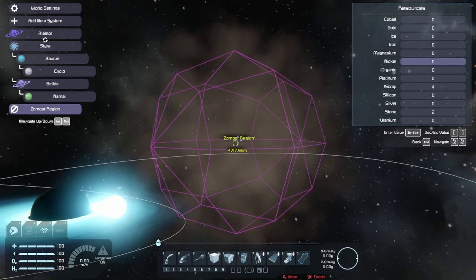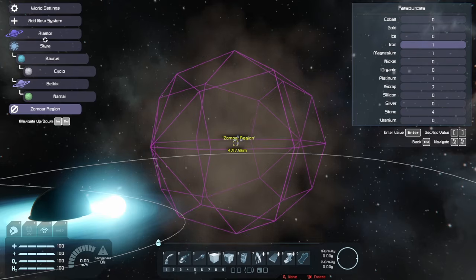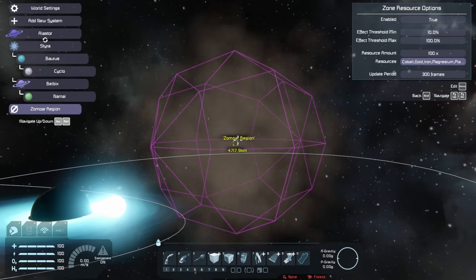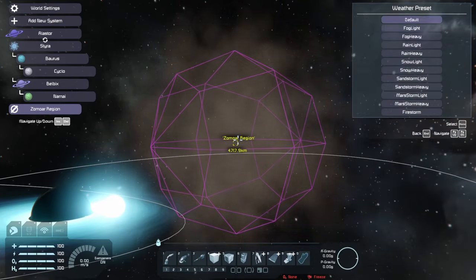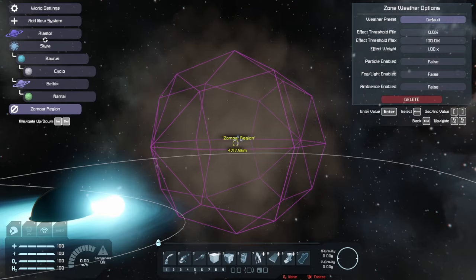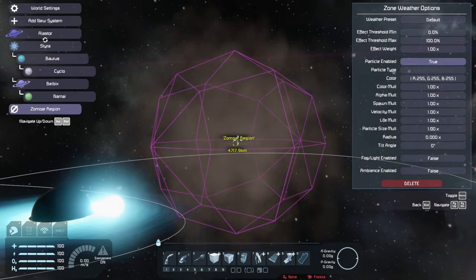Resources are configured as a weighted list. A higher number means the ore will drop more often compared to the others. The ring amount or resource amount values control how much ore will be collected. Now for some weather effects. Particle effects, fog, and ambient sounds can be configured to appear while inside the region.